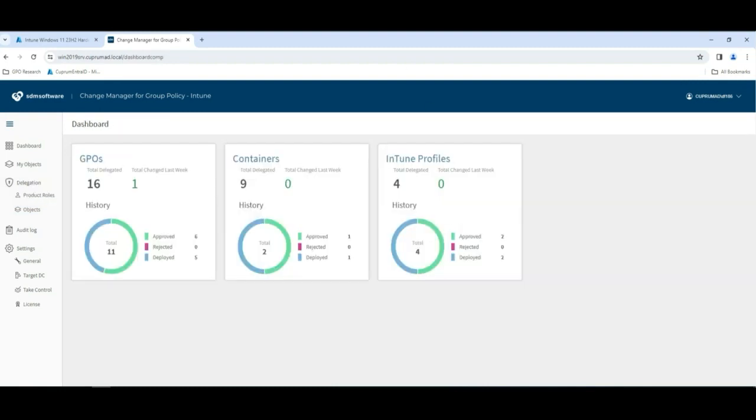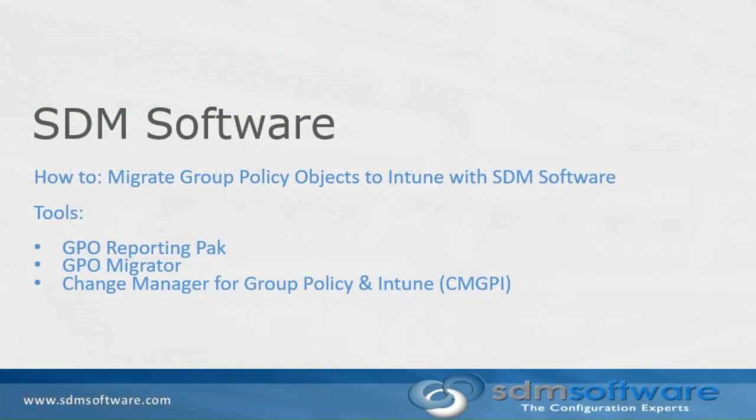And that's how you migrate and upload specific GPO settings to Intune with SDM software's tools. We've covered everything from analysis to deployment, ensuring a smooth transition to modernized policies for your organization.